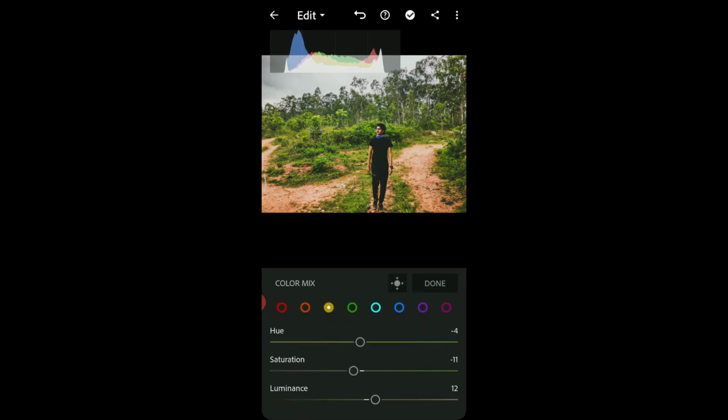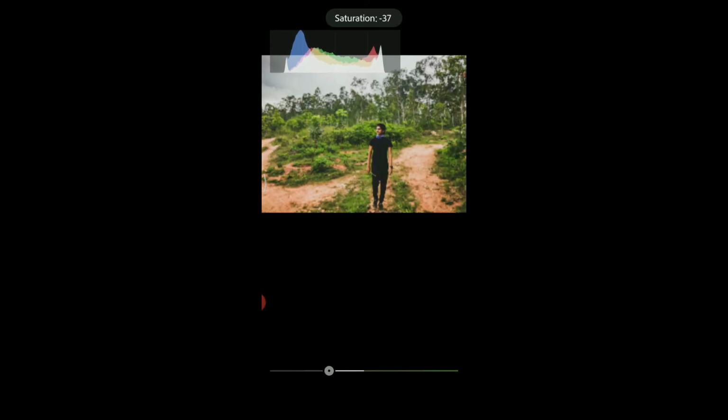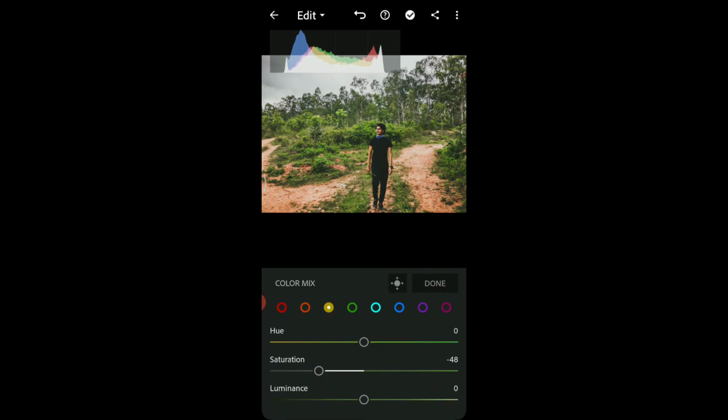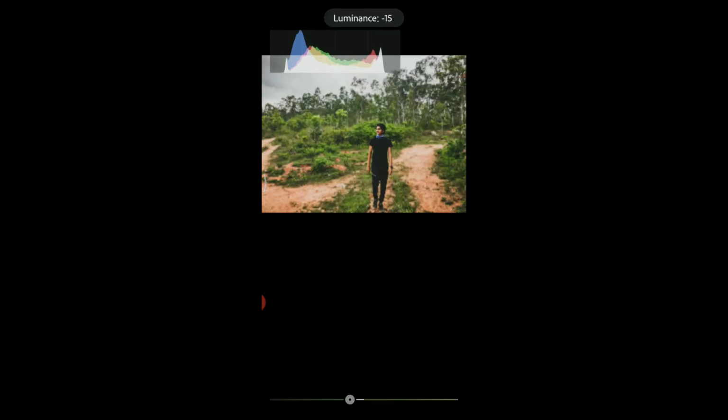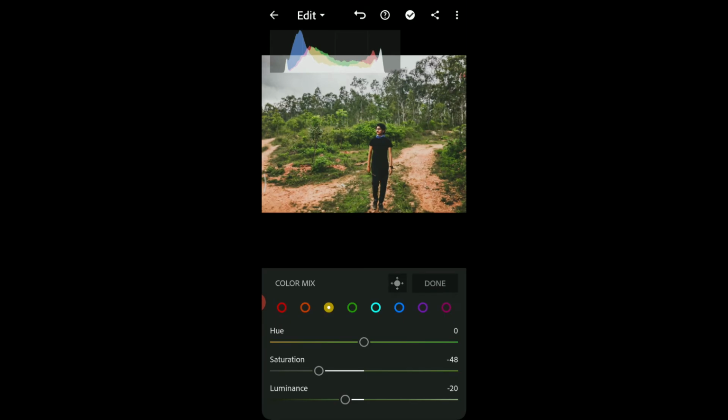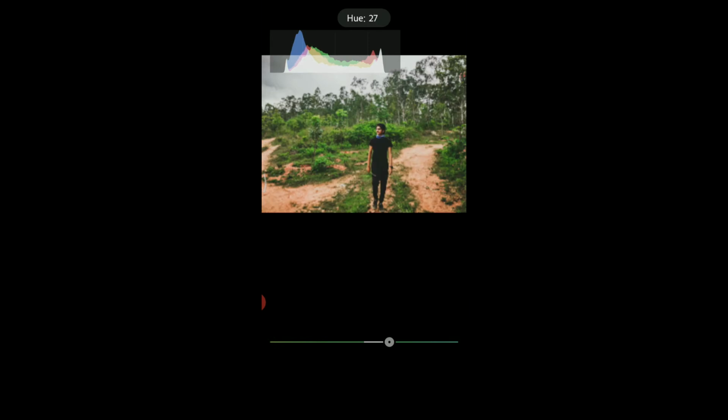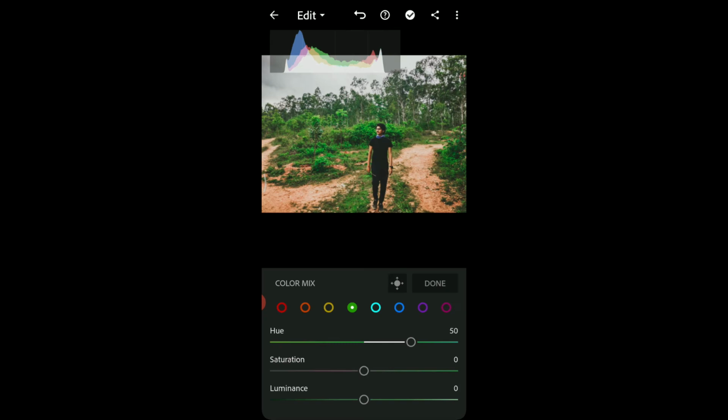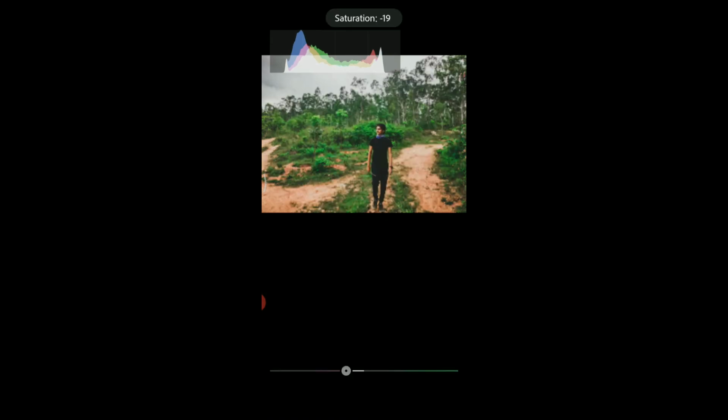Next go to yellows and decrease the saturation to minus 48, reduce the luminance to minus 19. Here maintaining the skin tones is extremely important, so please follow these steps. Next go to the green, increase the hue to plus 50 and decrease the saturation to minus 60.